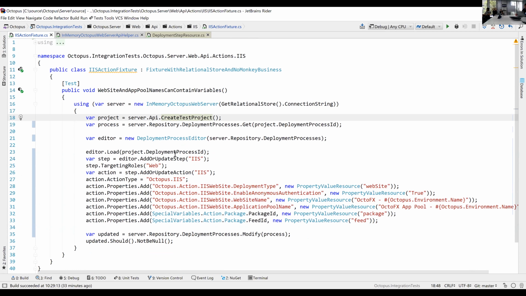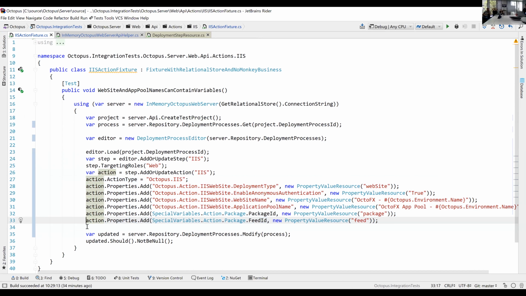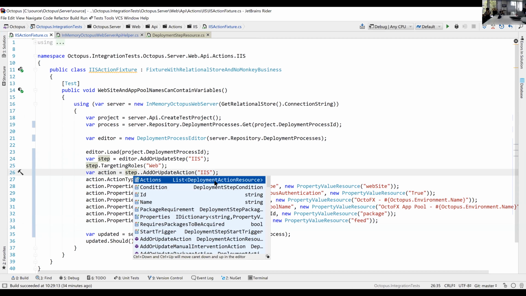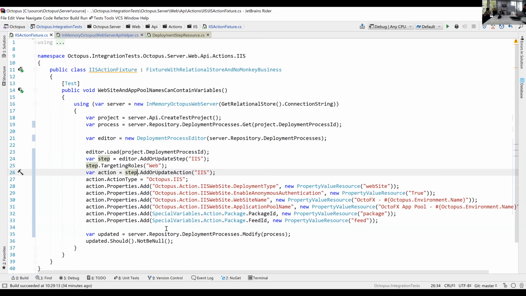So here I'm creating a deployment process, loading it using the editor functionality built into the client, adding a step, adding a role, and adding an action to that step. This looks like a lot of work, but it's just because I just converted and haven't had a chance to add step helpers, like add or update package action. We just need to add an add or update IIS action, for example. Anyway, then I just make sure that I can call the API with a modifier of that process, and it should just return the value because no error bubbled up through the whole thing.